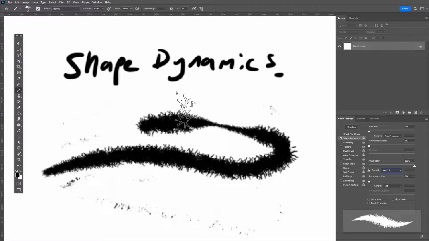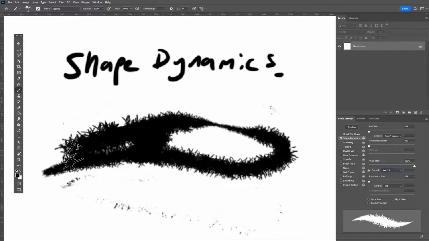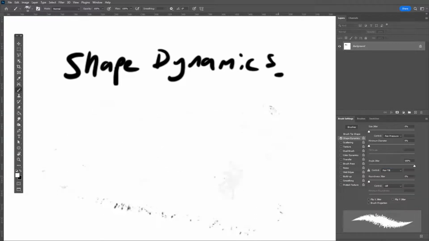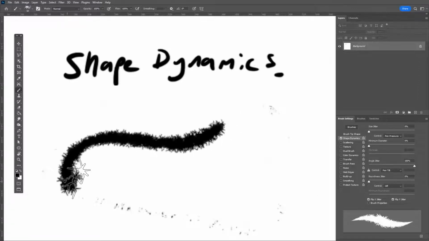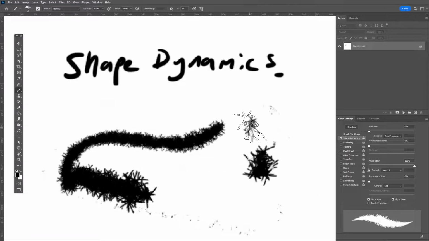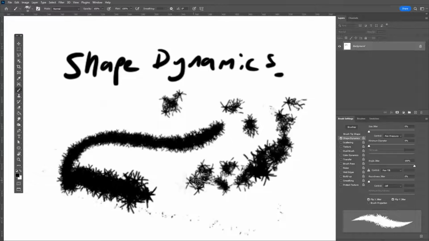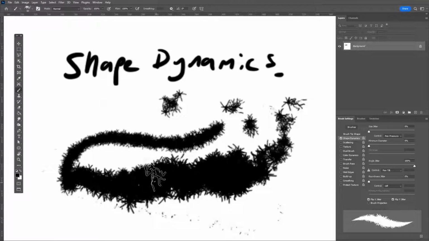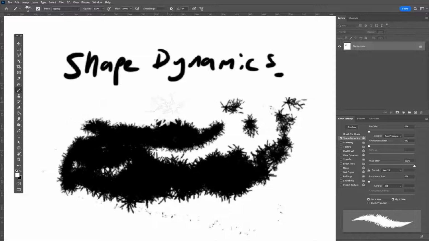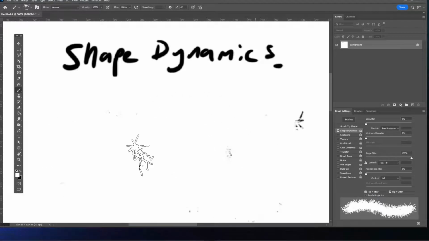So do you remember, like before, when we did the chain thing? That's shape dynamics. That's the angle control, and then we can do flip XY jitter. And what this does, just what it says on the tin. So the brush will randomly flip, mirror itself. So you get more randomness. So you're not just rotating it, you're also flipping it as well. So hopefully it breaks things up a bit and makes it a bit more natural looking.